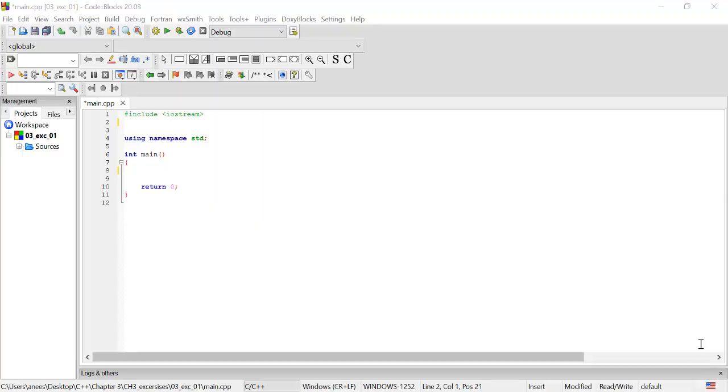Hello everybody. Today we're going to be doing the first exercise of Chapter 3 programming exercises. Now this one has multiple parts. Exercise number 1 says write a statement that includes the header files fstream, string, and iomanip in this program. So that's the first thing we're going to do.